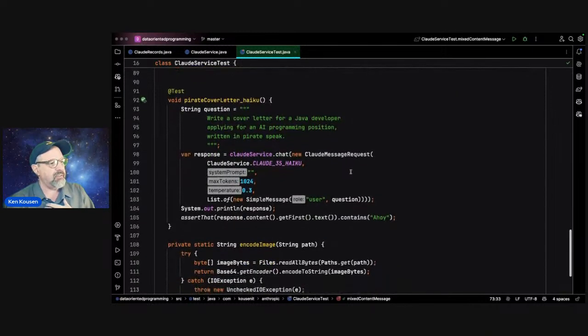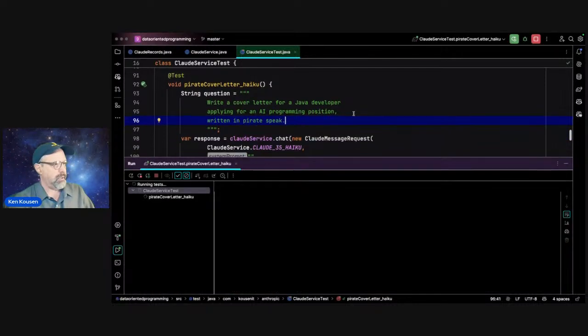And to do text this time, just straight text, let me put in, write a cover letter for a Java developer applying for an AI programming position written in pirate speak. And those are generally entertaining, I got to admit.